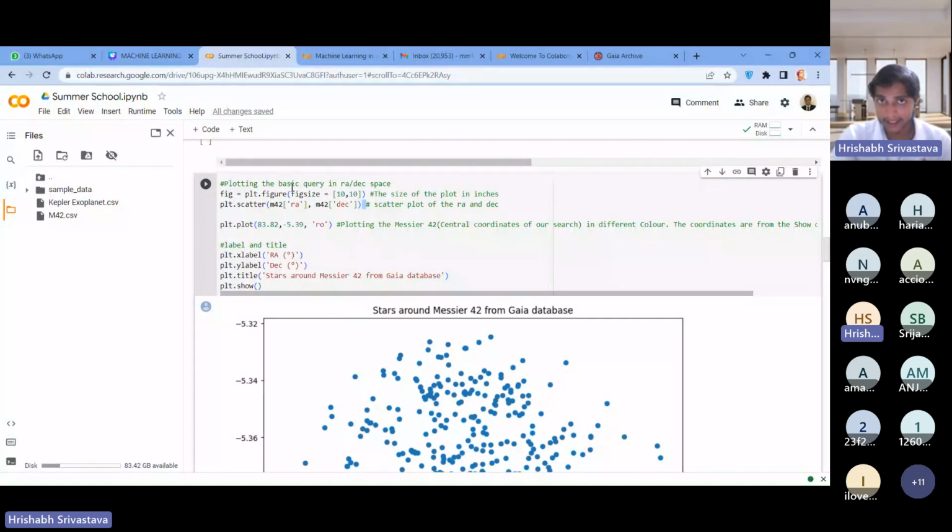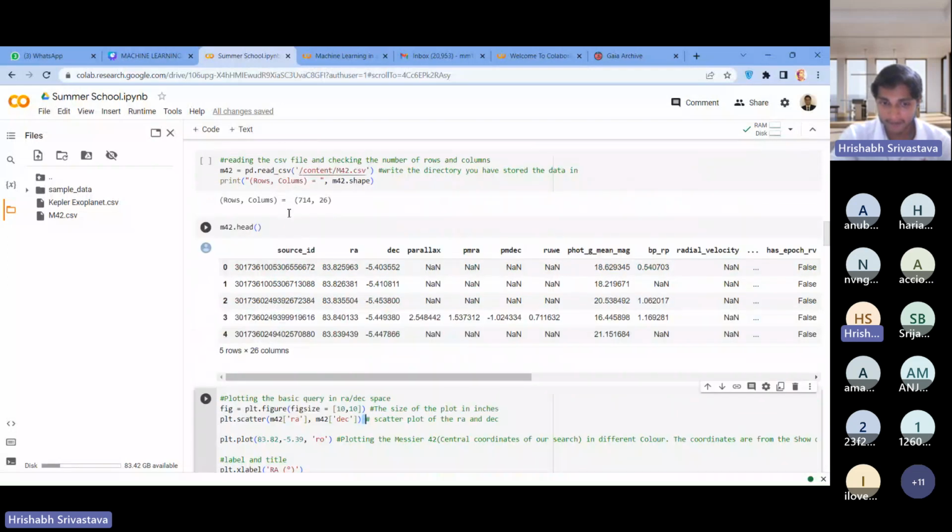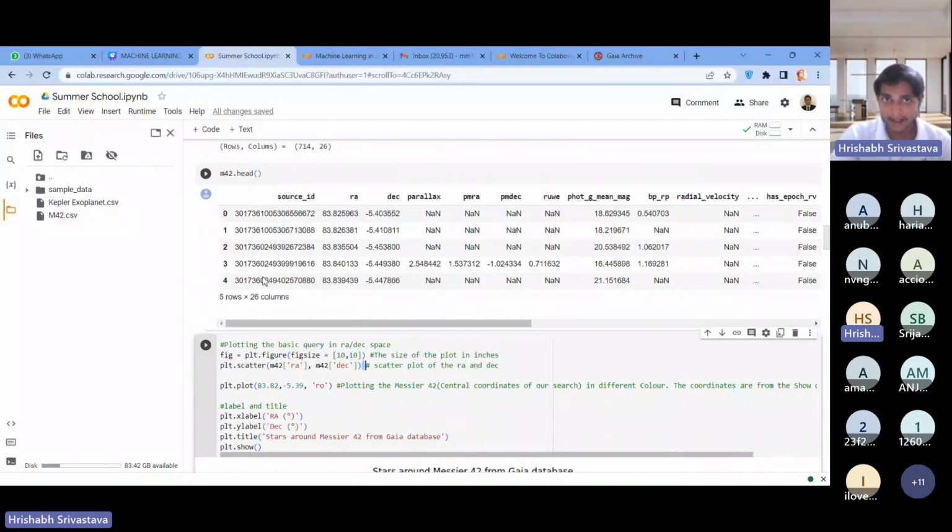So this is how you query any particular column of this table in pandas. What do you write? The name of the data. This table is called a pandas data frame, by the way, and this data frame is named M42. So how do you query? You write M42, then in square brackets, you write the name of the column. So we are plotting array versus deck, which is basically the actual coordinates, x-axis and y-axis, if that helps you understand more.